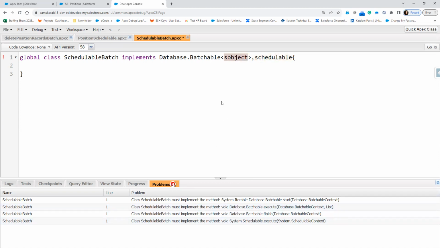For the batchable, it says that you need to implement start, execute, finish. For schedulable, you need to implement an execute method. That means if you combine the batchable and schedulable together, you will have two execute methods.